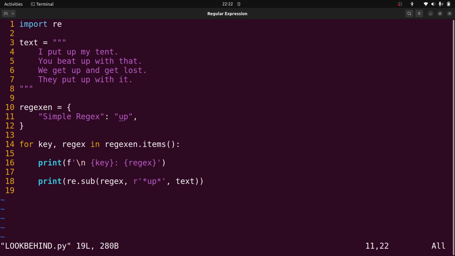Basically, this "up" is a regular expression, a literal regular expression u and p, and the name key is the name of that regular expression. I gave "simple regex" as a name for that regular expression. On the 14th line, you can see a loop which iterates through the dictionary, and we will get a key and regex. On the 16th line, we print that key and regex.